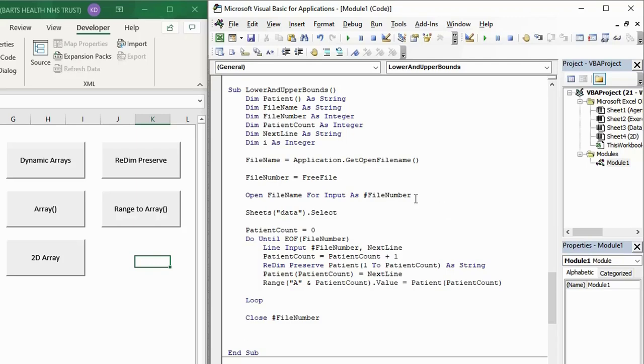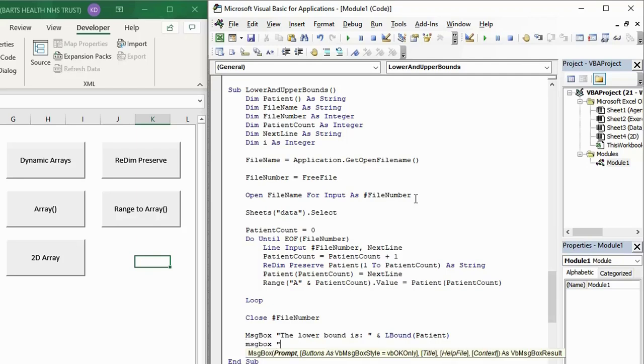We'll use the same code and we'll display a message box. Say the lower bound is, and then we'll use the lower bound function and pass in our patient array. Let's display another message box for the upper bound.